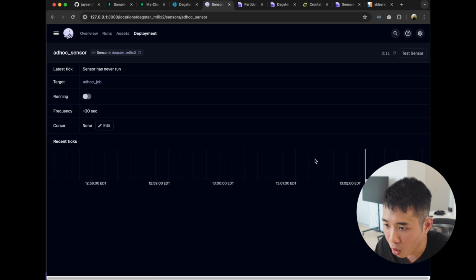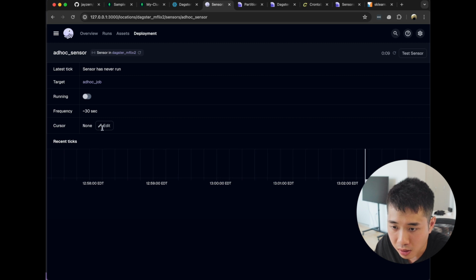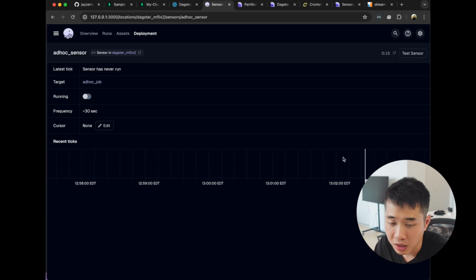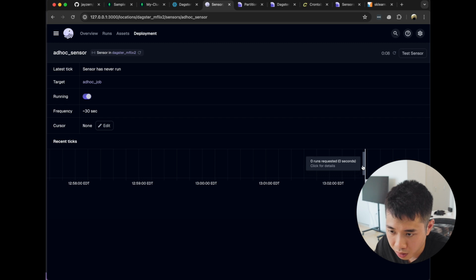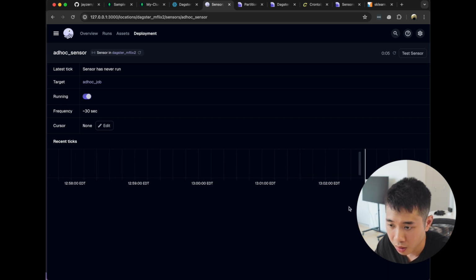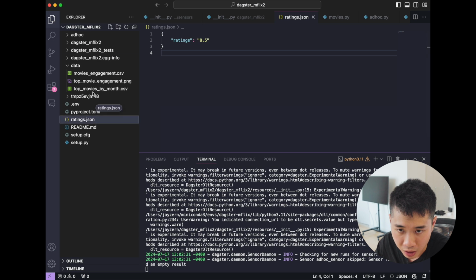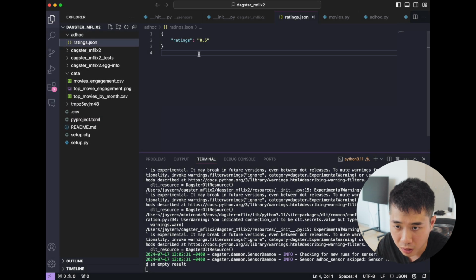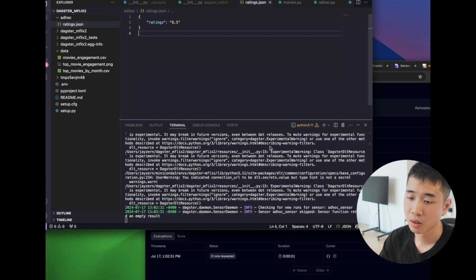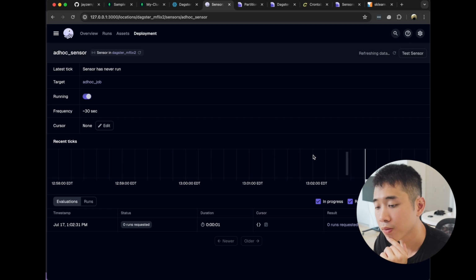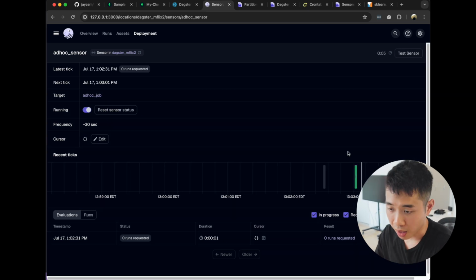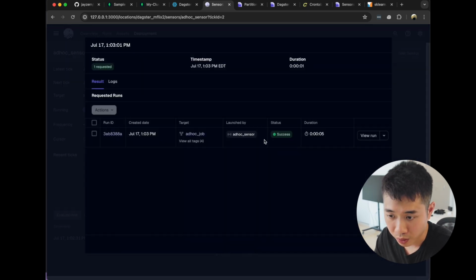And this sensor is going to poll every 30 seconds if a file exists in the folder that we created. So let's click running. So let's see, 0 runs requested after 0 seconds. So what happens if we move this ratings.json into this folder? Let's move it there. And then let's take a look. So a job has been kicked off, a run was requested, and it succeeded.